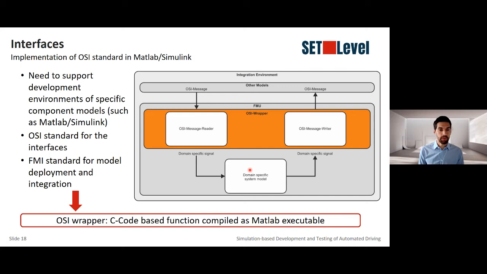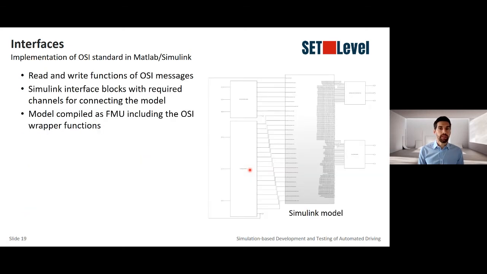And to do that in MATLAB Simulink, we developed a C code-based function, which is then compiled as a MATLAB executable, known as a MEX file. This is how it looks from the perspective of a Simulink user.